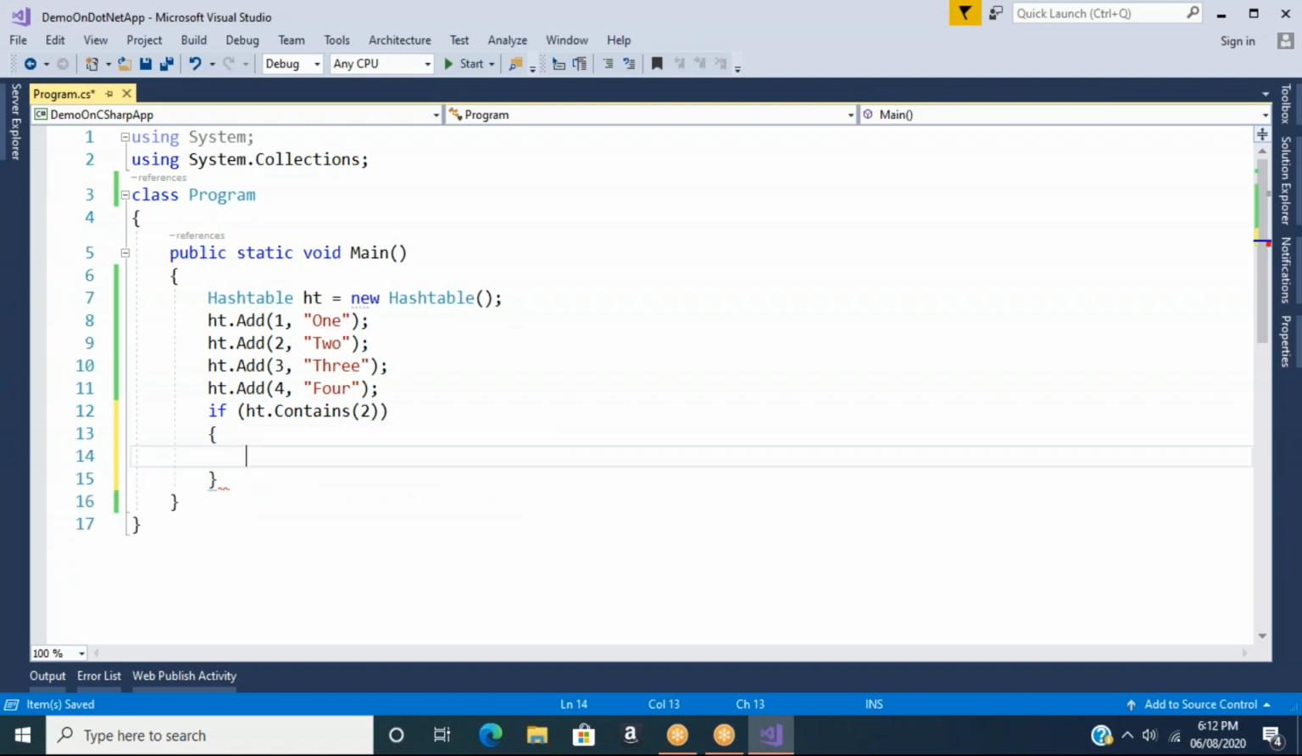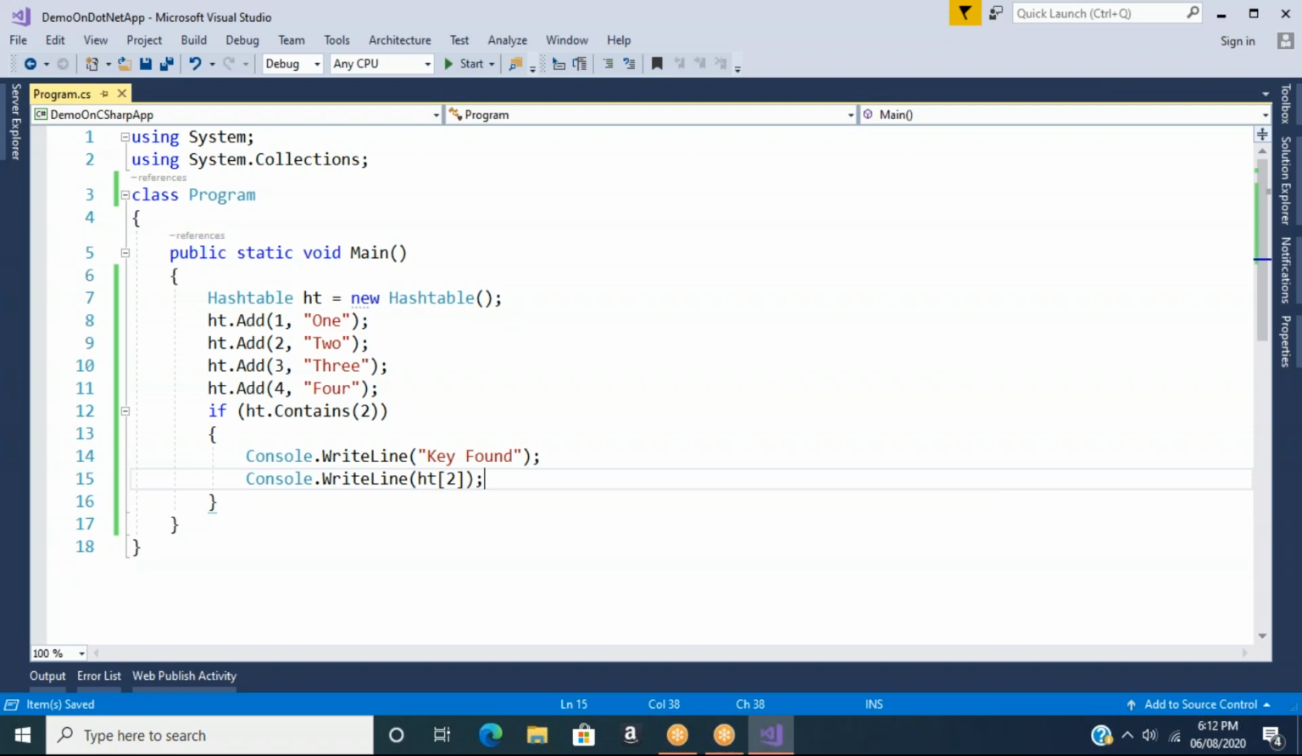If it is there, I should get a message: Key found. Key found, and your value ht of 2. Output is 2. If you want to put it in a string variable, then you have to say ht of 2 dot to string.